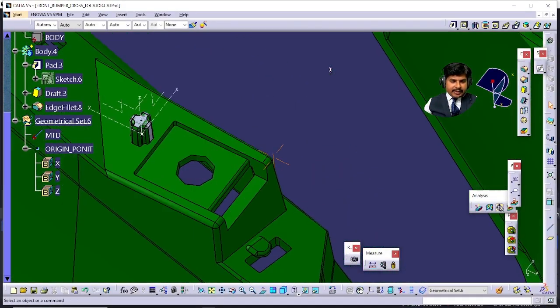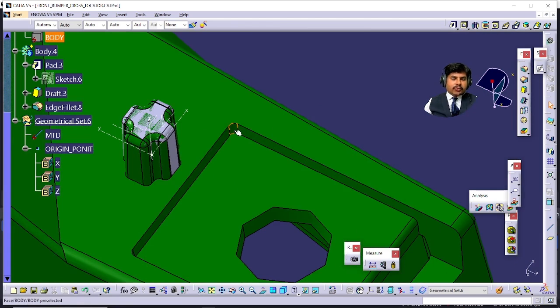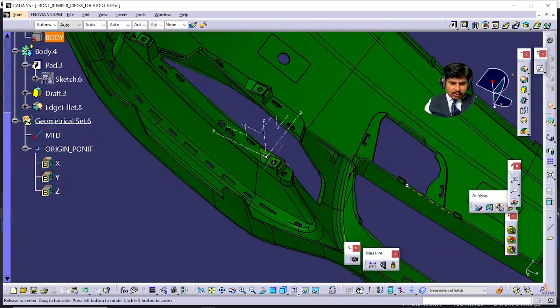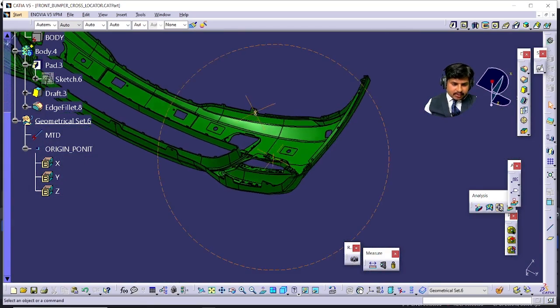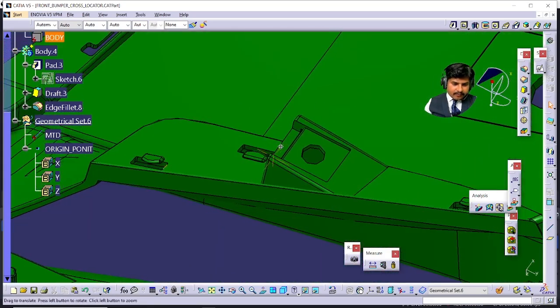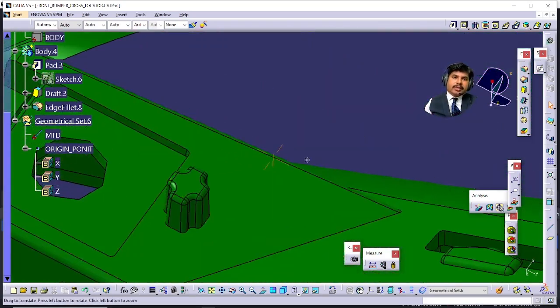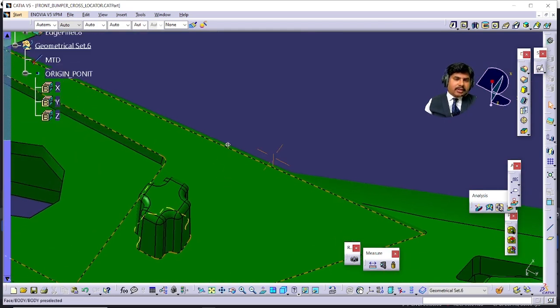Whatever feature we created, we are going to use it on the same part at another location, or on a different part also. For those locations we also need to create these features' references. The references are MTD and the main tooling, but the main tooling is the same, so we only need to create the origin point. So now I am going to use this feature on the other location. For that we need to create the same origin point.